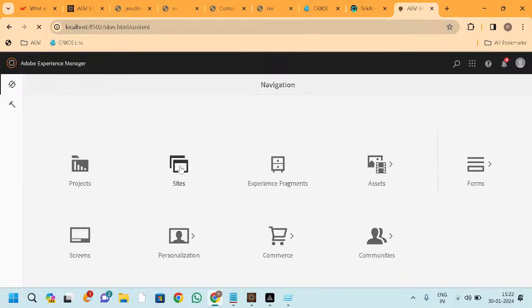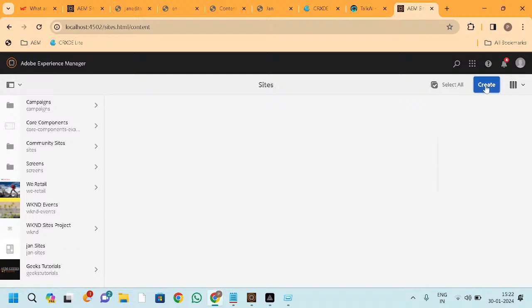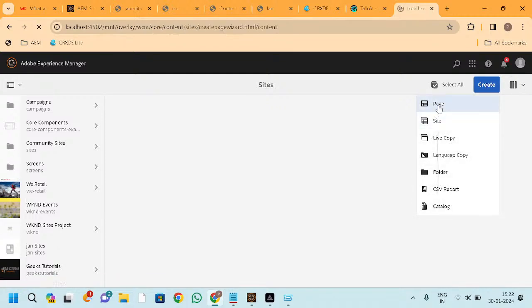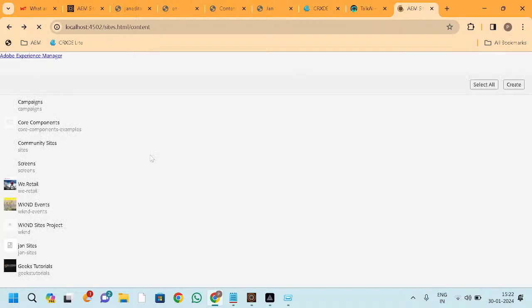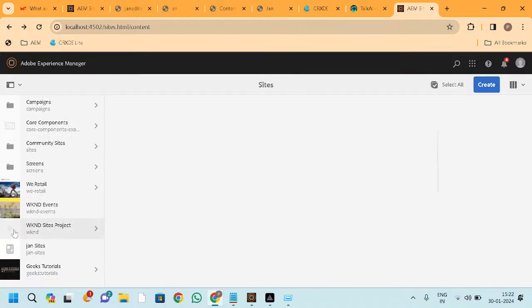Okay, now how can we create the page? Go inside the sites and simply try to create the page here. But this time we need to create the page by using our own editable templates. How can we create it? For that we have to give the permission. If you want to create the page by using that specified editable template, then you need to give the permissions.